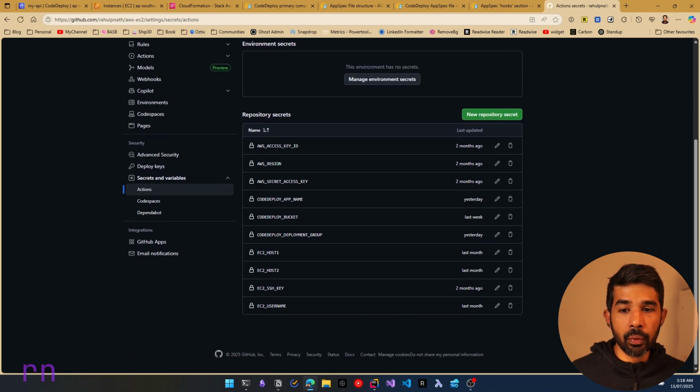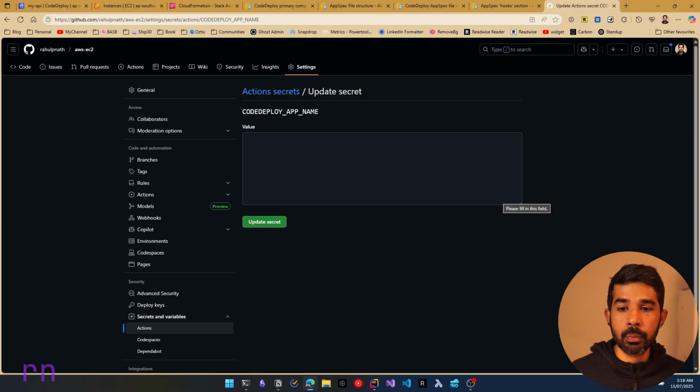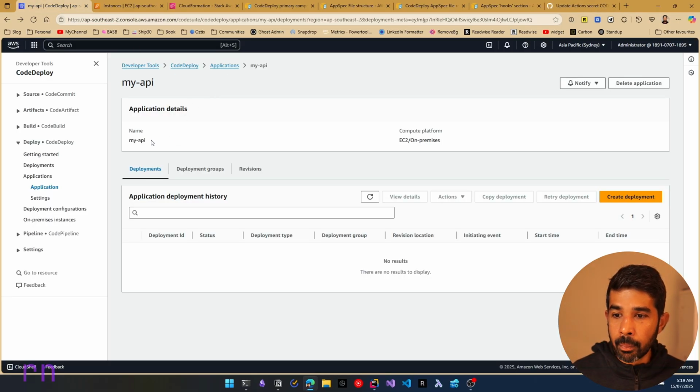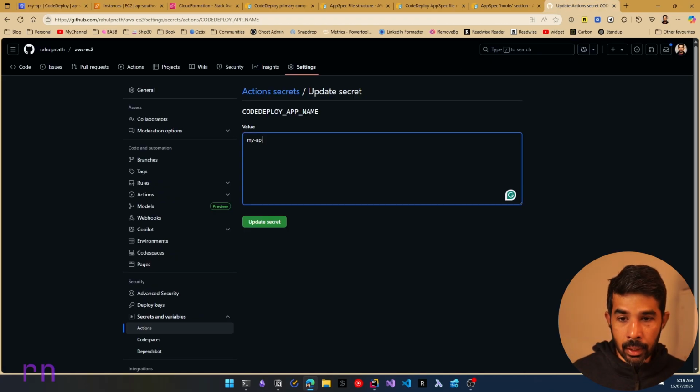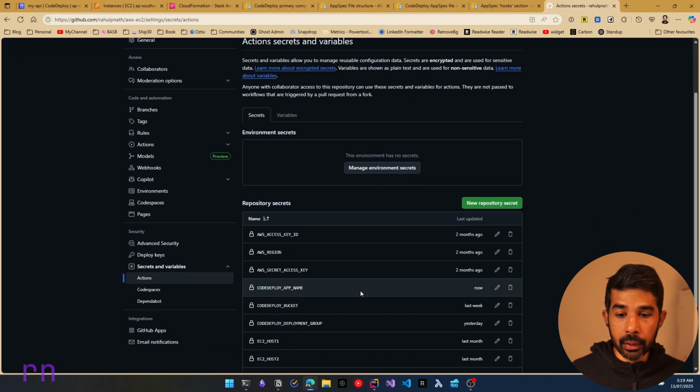I have already created the repository secret. So you can see there is a CodeDeploy app name. Let's edit this and specify our new app name. So in this case, let's navigate back. The app name is My API. So let's copy that and paste it inside here. And let's click update secret. Similarly, we have to update the deployment group.